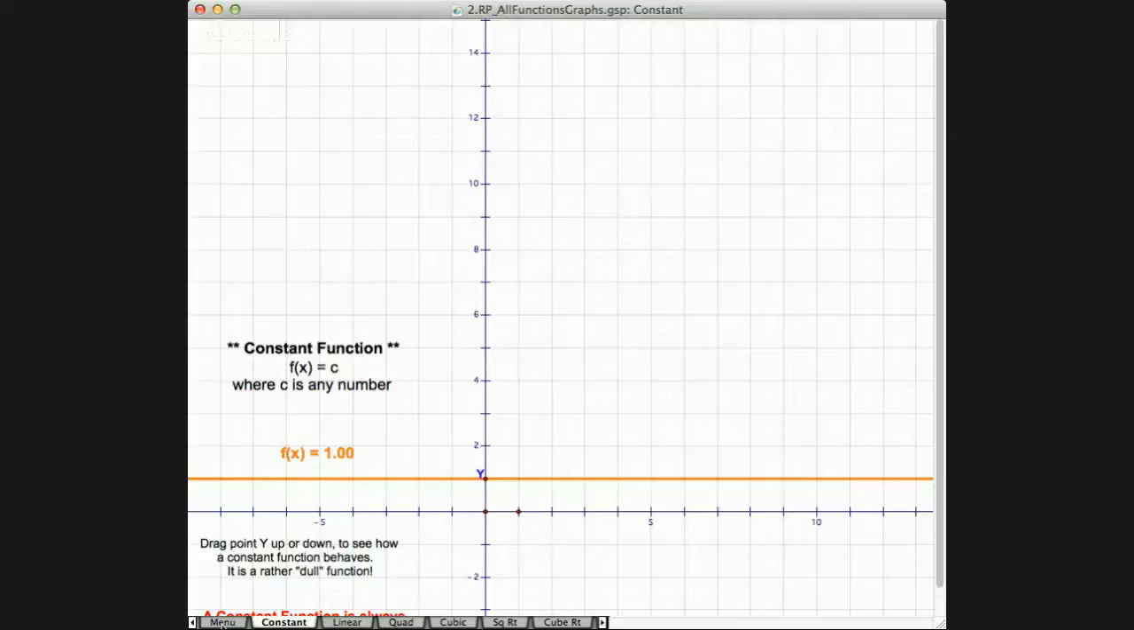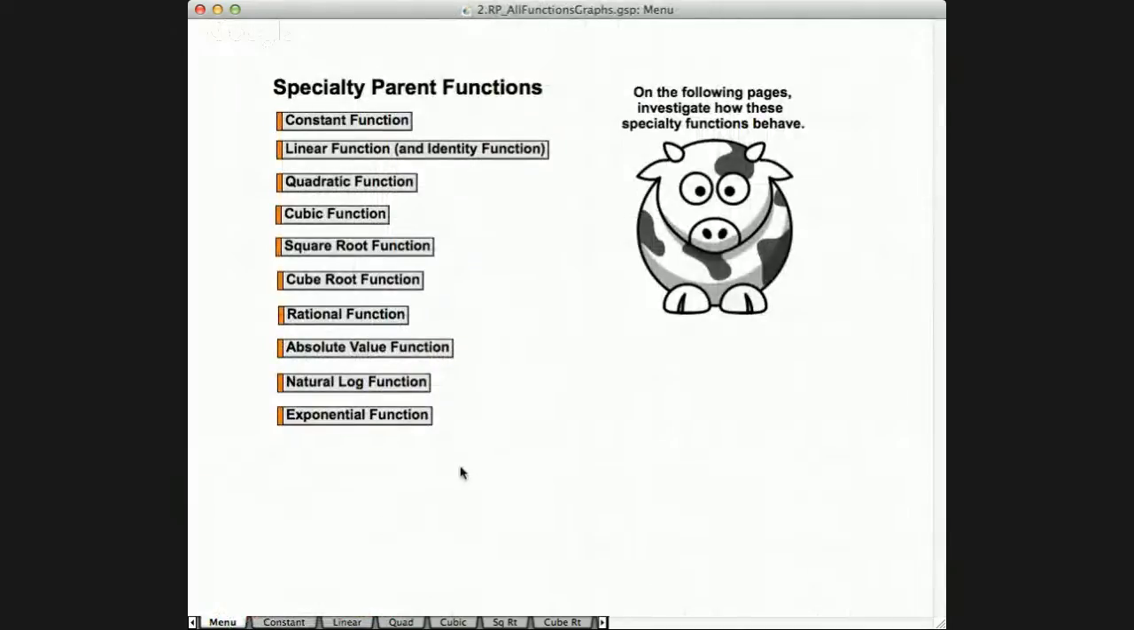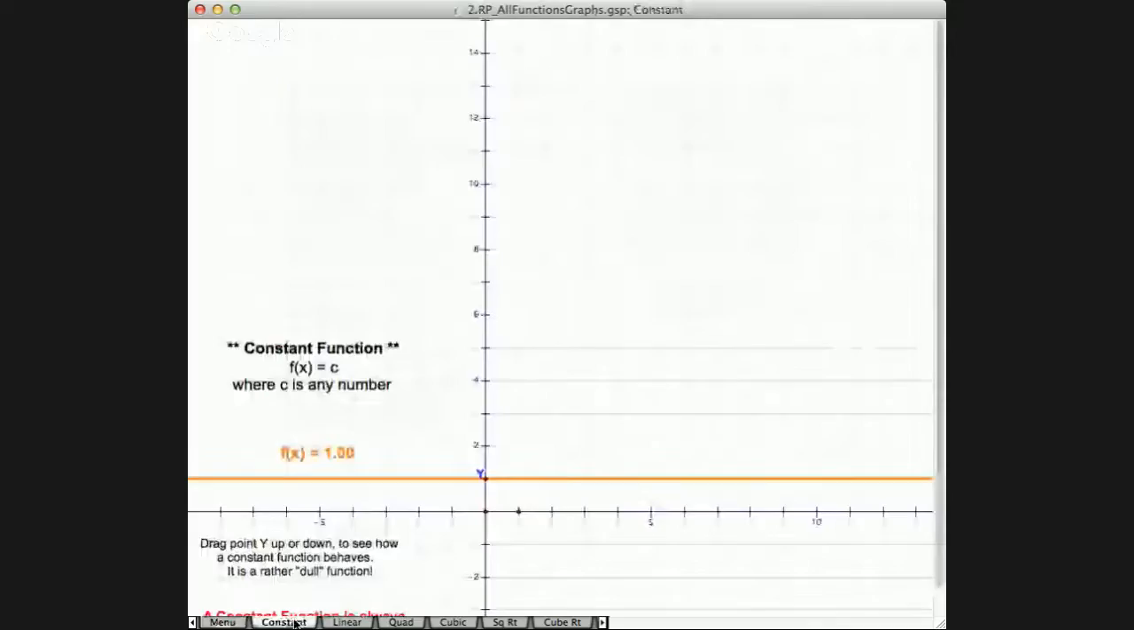And this is a great use of the portfolio aspect of Sketchpad as well. As you can see, there are 1, 2, 3, 4, 5, 6, 7, 8, 9, and 10 examples of parent functions embedded in the Sketchpad file, which is a great way of putting together your portfolio for functions, maybe how parabolas look, and so on and so forth. So this is a great use of the portfolio feature of Sketchpad. So let's look at the constant function.